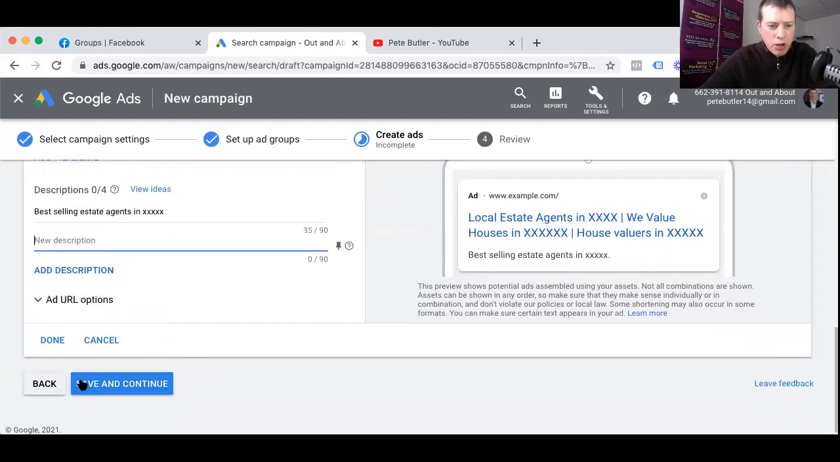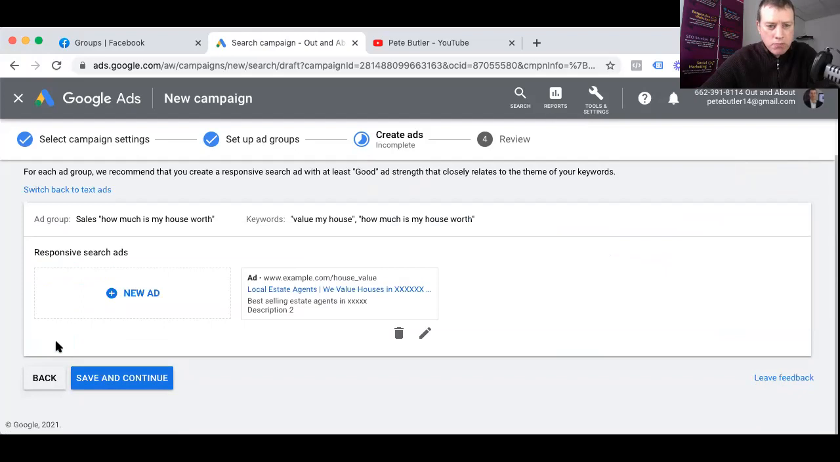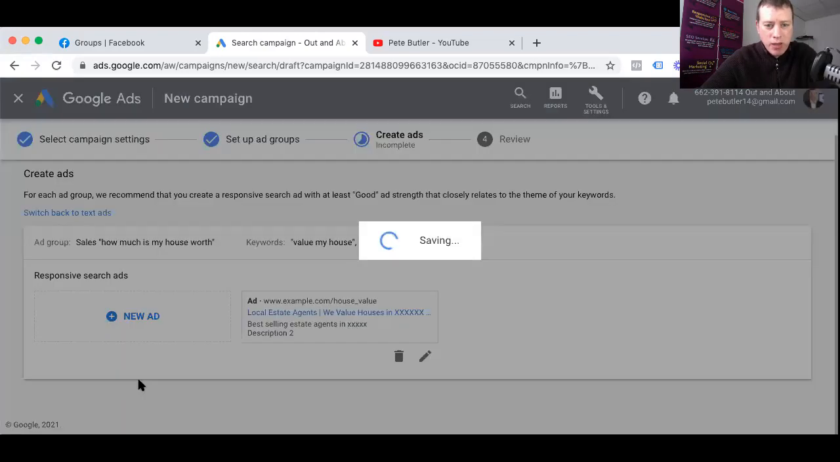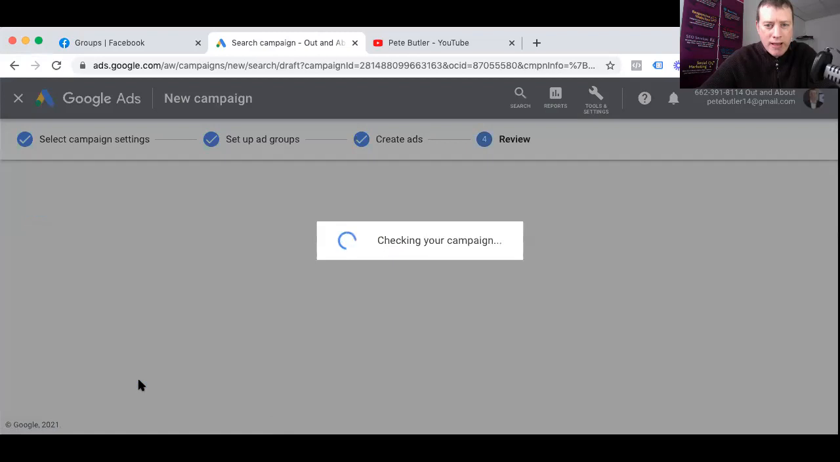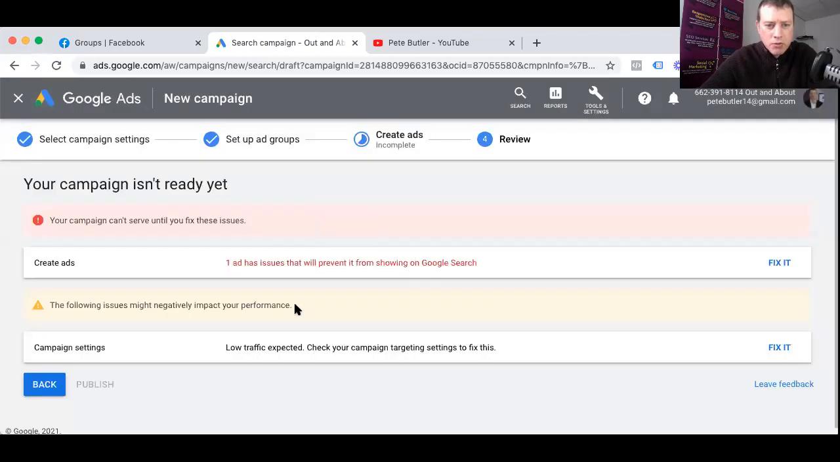And then obviously I'm not going to be able to do that here, because I haven't filled it out. So we're going to go done, and we're going to go save and continue. Now this is going to flag up an error because obviously this is a dummy account. I haven't put a URL in or anything like that. Yeah, so it's giving me an issue there, okay? And we just go in and fix them, okay? That's essentially how you create an ad.